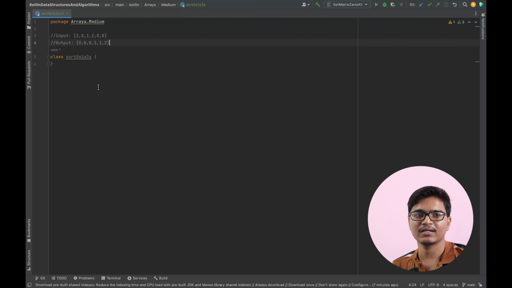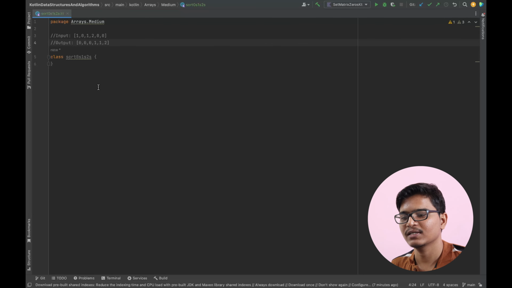So today I'll continue the arrays playlist. Today's question is sorting an array consisting of zeros, ones and twos. Let's take an example here. This is what the example looks like.